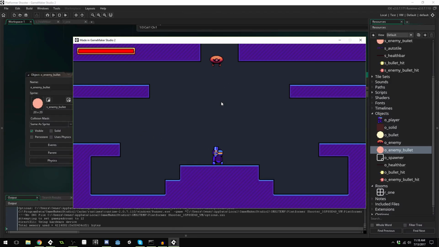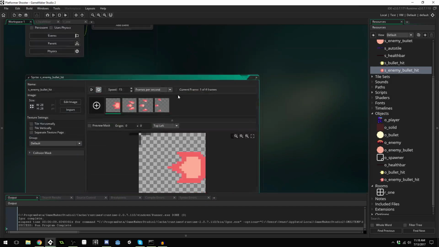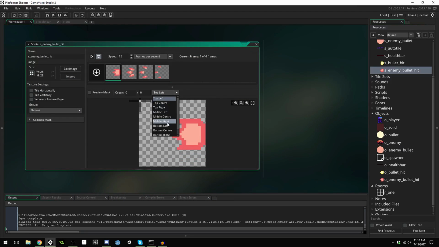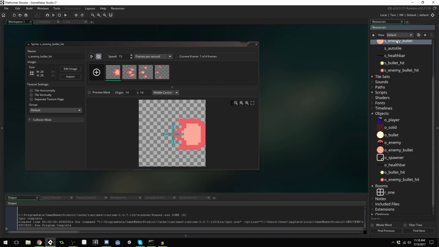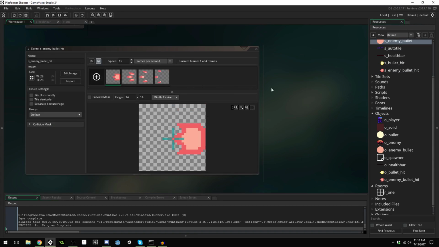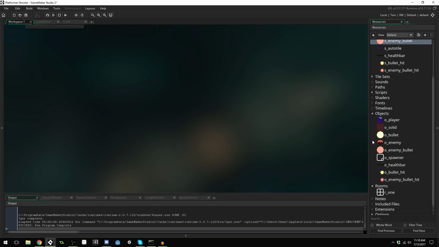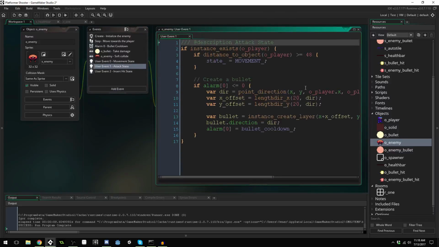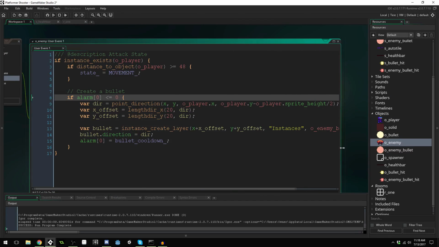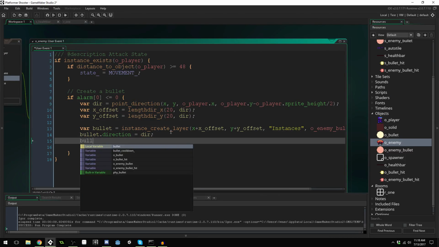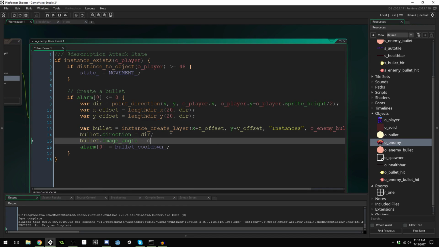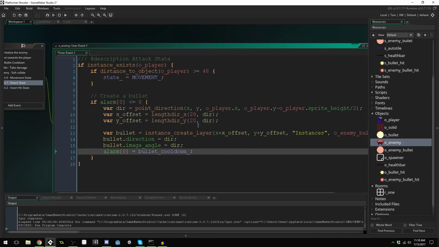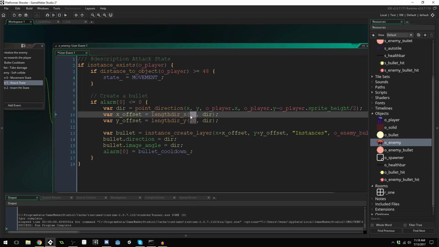Now our enemies should also fire at us. But you can see there's a few issues here. First of all, make sure you center both of these. Oh, the bullet's already centered, but make sure you center the hit effect. Then we need to make sure that the enemy, when it fires a bullet in its attack state, also sets the bullet's image angle. Bullet.imageAngle equals dir. And I'm also going to shrink the distance here.